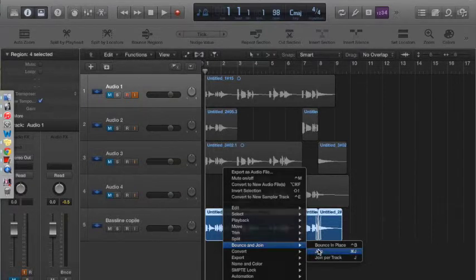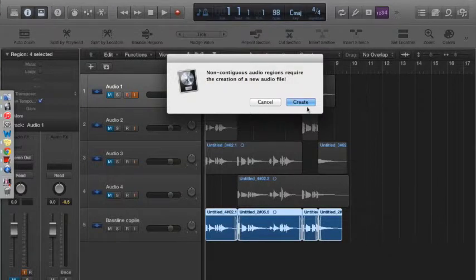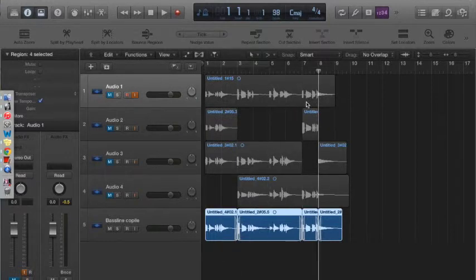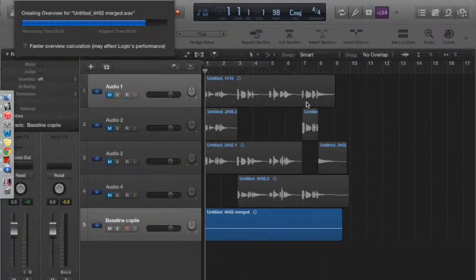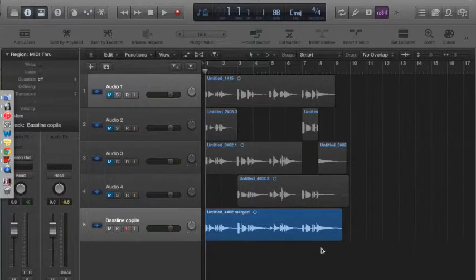In Logic it's called join. And it will prompt you to ask whether you want to create a new audio file. Create, and there you have it, your final compiled track.